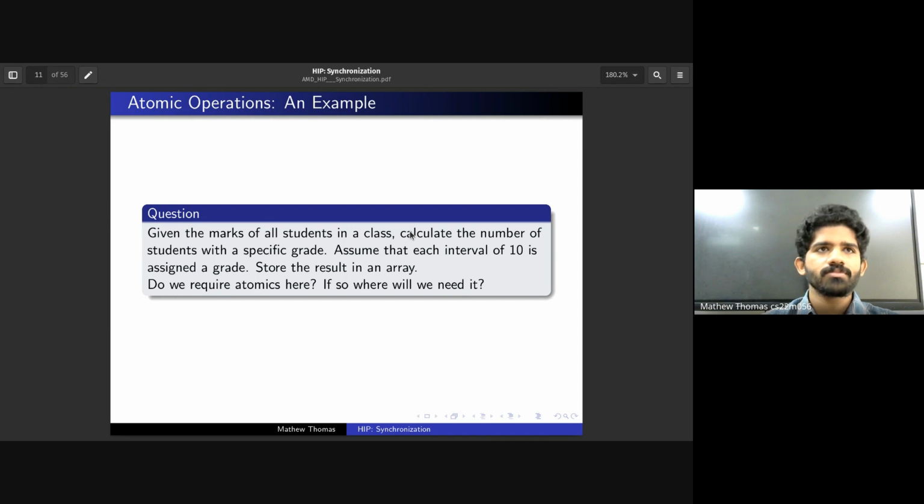And students with marks greater than 90 will get an A. Between 80 and 90 will get a B, and so on. So we are given an array of all the marks of all the students, and we want to calculate how many students from each grade exist, and store it in an array.